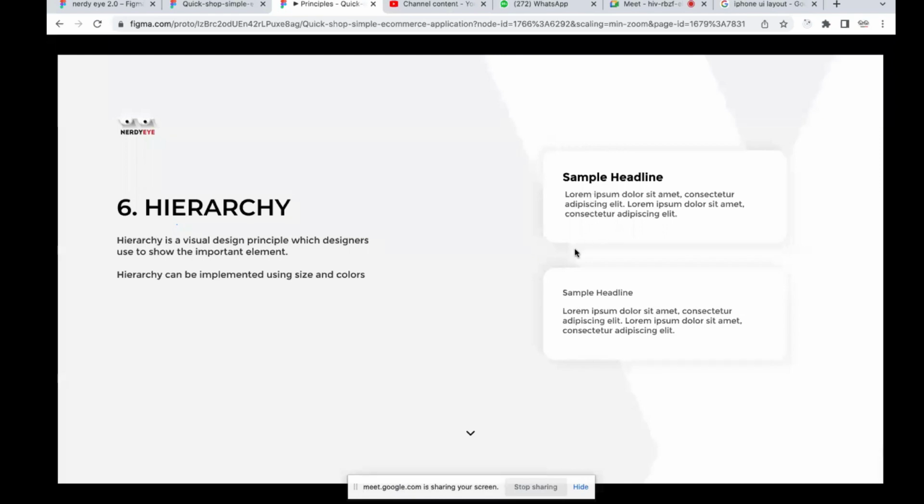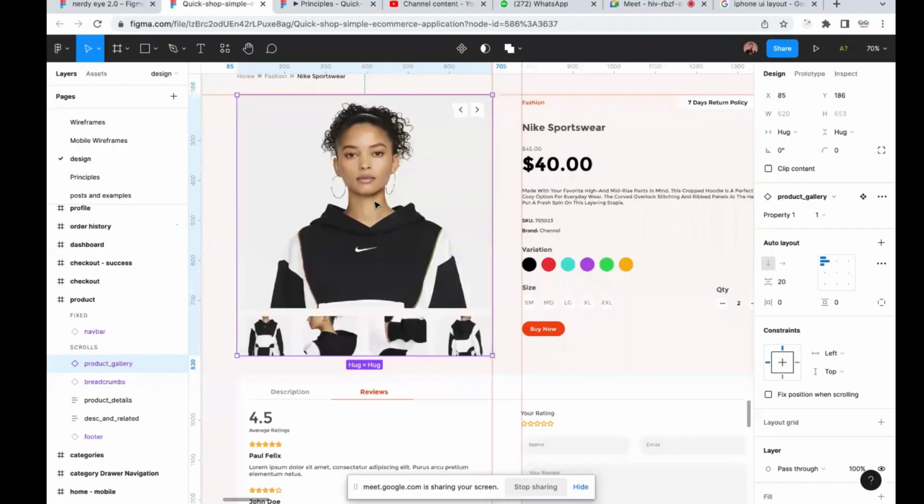If you take a look at these simple cards here, you could see that in this second one, the headline and the description text are the same size. So because of that, you don't really know which one is more important. Is the headline more important than the description, or the description more important than the headline? You will not know. But because this sample headline is bigger inside of the first card, you know that, okay, I'm going to read the sample headline first and then the description, right? So hierarchy is another design principle.